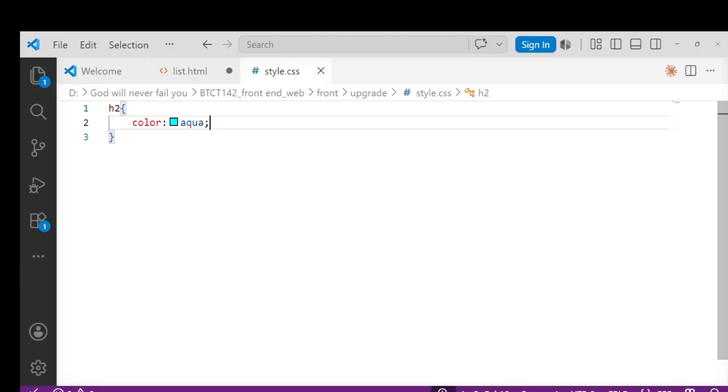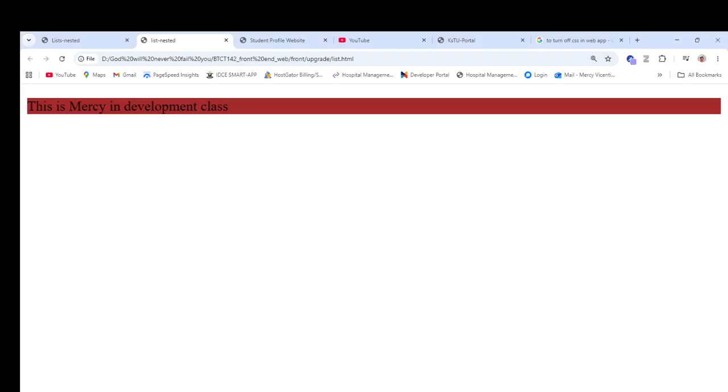When I save this one and I go and check my working page, then I see that my heading 2 is not showing the color. Why didn't it come? When we are doing the external, you need to reference, you need to link it in the page, like the way we do the anchor tag linking. So we have a way of linking.